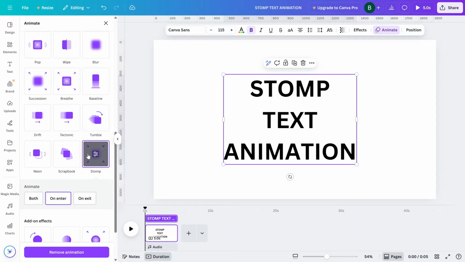And that's it. You've just created an eye-catching stomp text animation in Canva, perfect for grabbing attention and making your message pop.